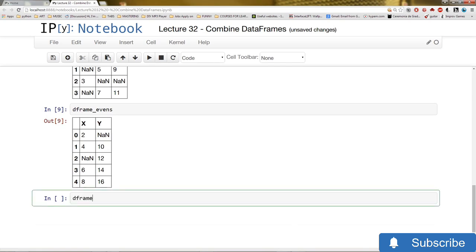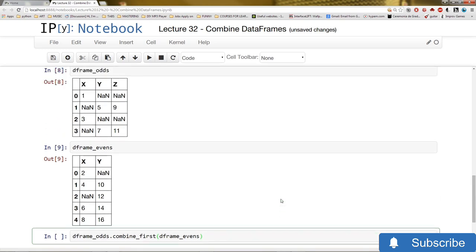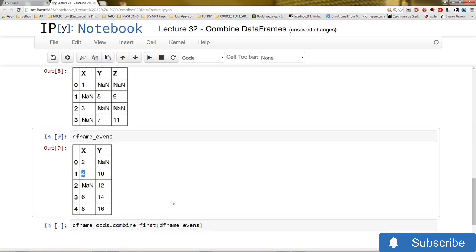So we'll say dframe_odds, and we're going to do the exact same thing we did on the series. So we'll say combine_first, and then we'll pass the dframe_evens object through it. So take a minute to think what the result should be of this. So it's going to take dframe_odds, and where there's a null value, it will pass dframe_evens.